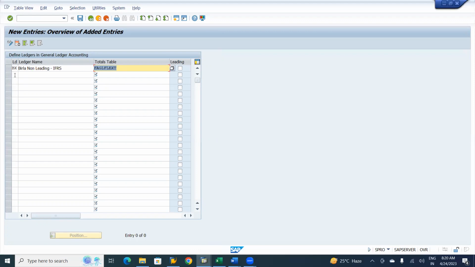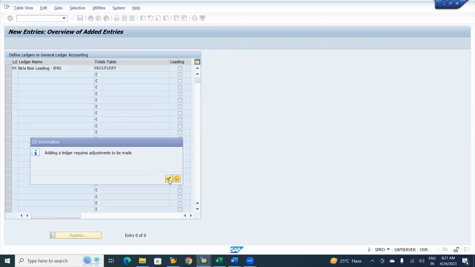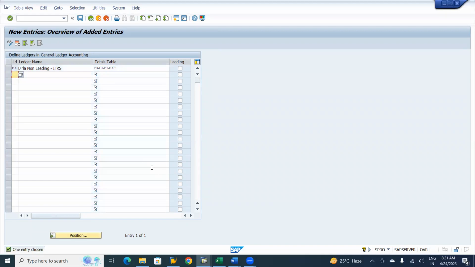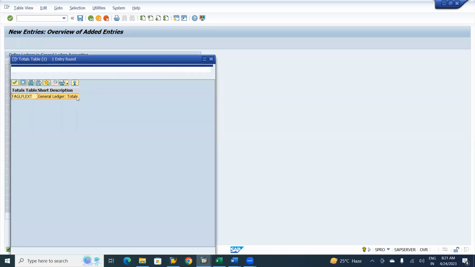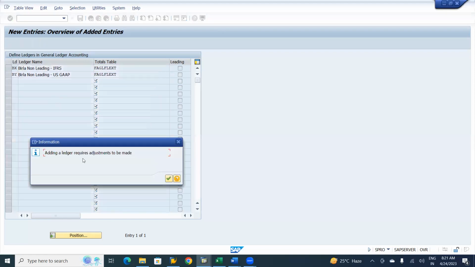Write it down. It's not a leading ledger, it's a non-leading ledger, so don't select this checkbox. Adding required adjust. Next one, BY. This is for US GAAP, same fact list. If you press enter, it will show a message again.